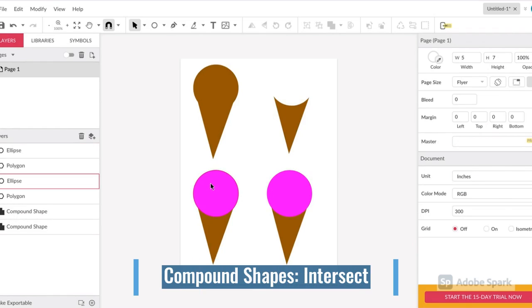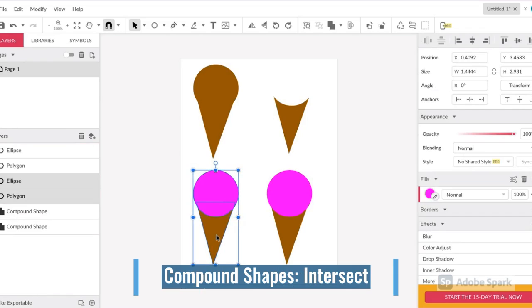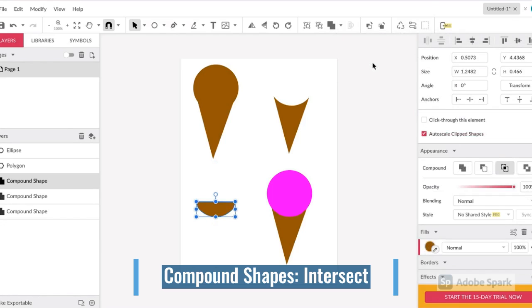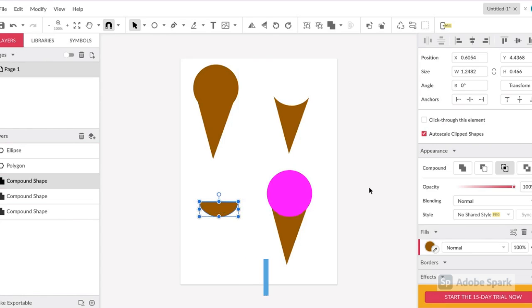Let's go down to the third cone and select the ice cream and the cone using Shift. Back up to the Compound Shapes menu, we will select Intersect. Now this will keep the portion where the circle and the triangle overlapped. So notice it only keeps that little half circle portion.